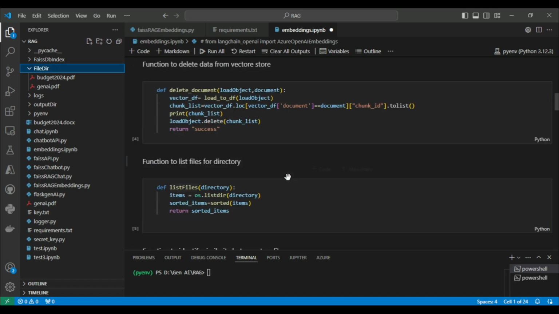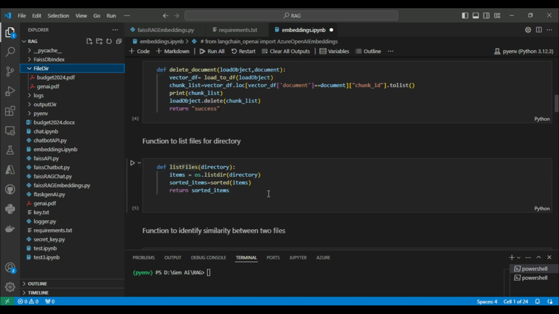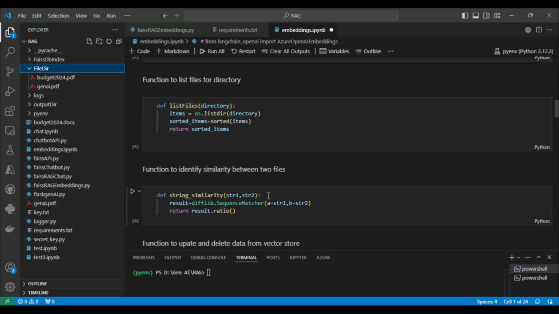And now this is the function for listing the directory, obviously a Python implementation. We are just listing the files in the directory and sorting them. So that is one. And this is for the similarity search.